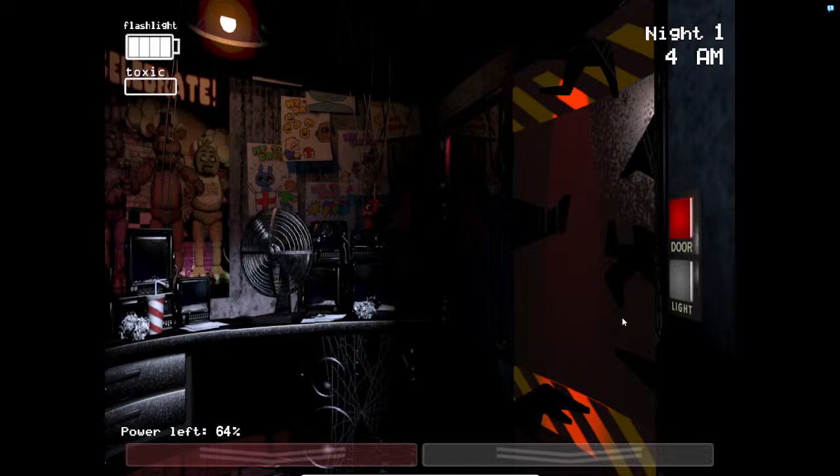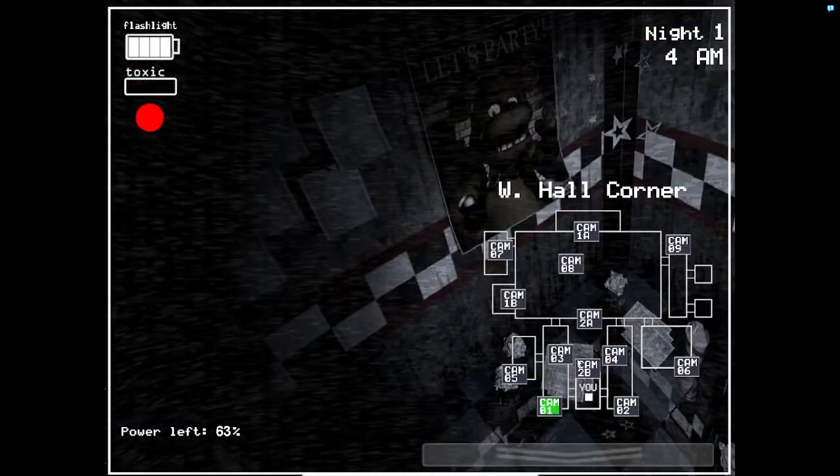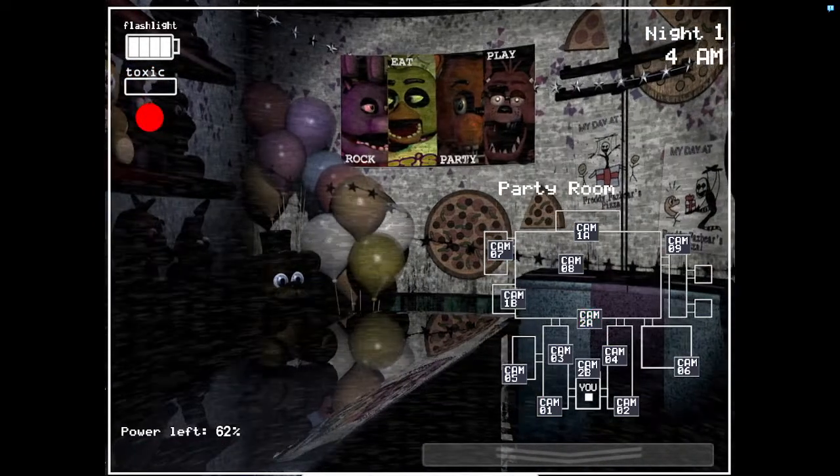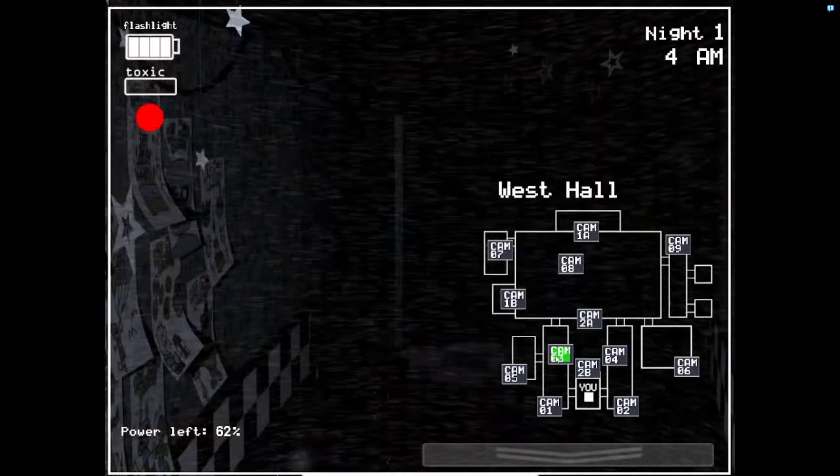You just have to wait a second and then put the mask on. I guess the same thing goes for Bonnie. I think Chica comes in night 2 or something. I remember she was in the vents in night 2. Oops. This is the vents.